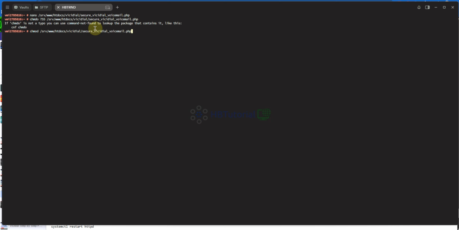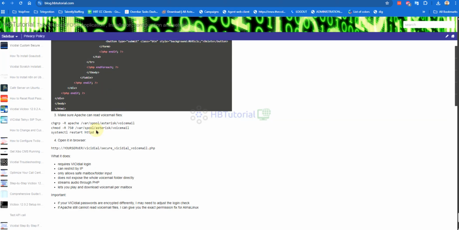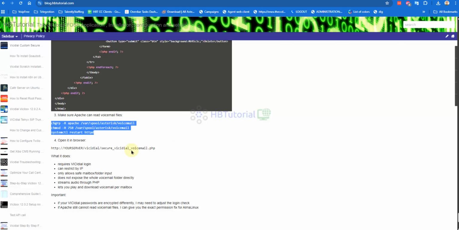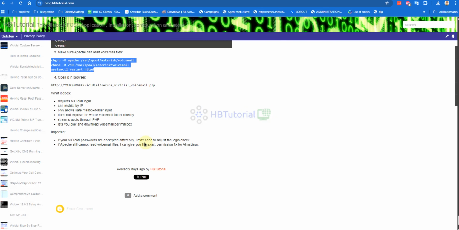Change the mode. This is the permission thing. You can copy and paste the command directly. And then restart the service with service apache2 restart. After that you can try to access it now.